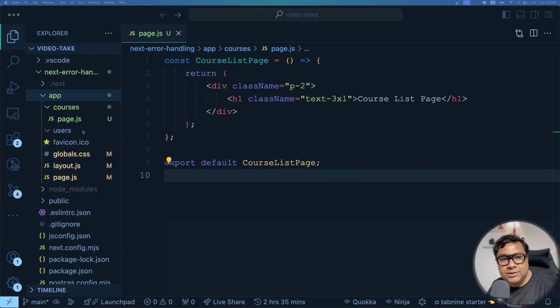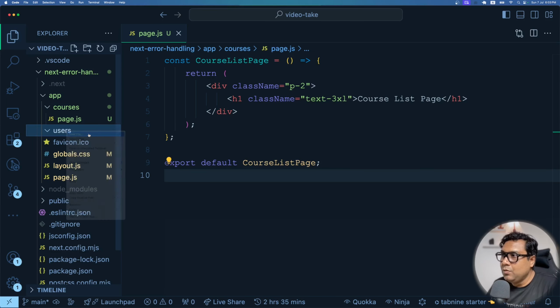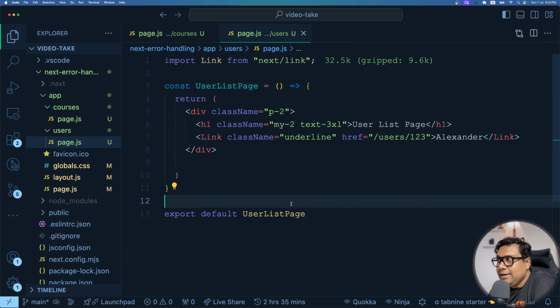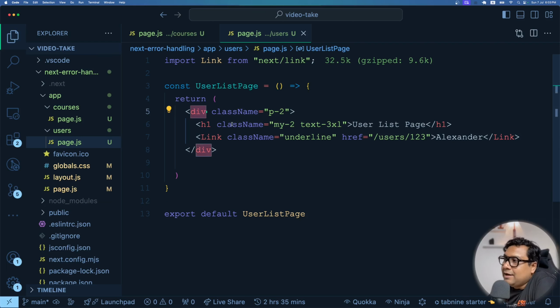Now for users, similarly, I am going to create one more page.js file. Again, it is a very simple component. You have seen a component like this a lot in this playlist. It has a div. Inside the div, I have an h1 which says user list page and a link with the href /user/123 and a text called Alexander. So if I go to this page, I will be able to see Alexander with the underline. And once we click on Alexander, it is going to go to a page called /user/123.